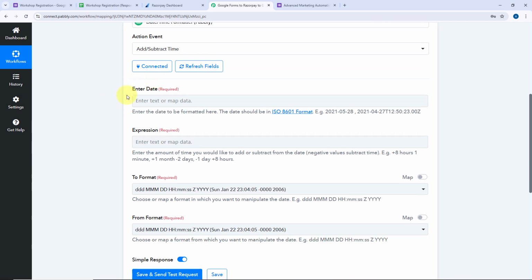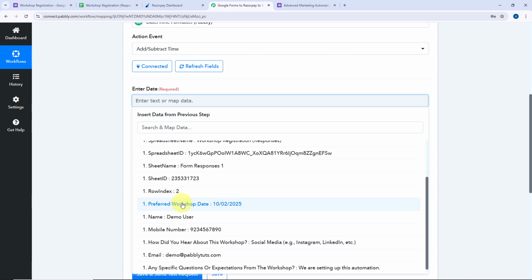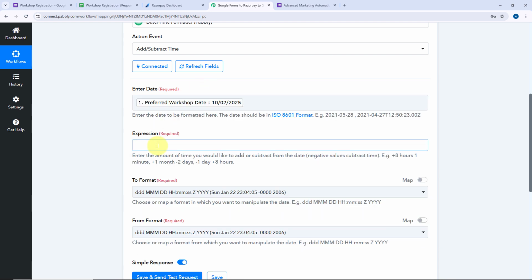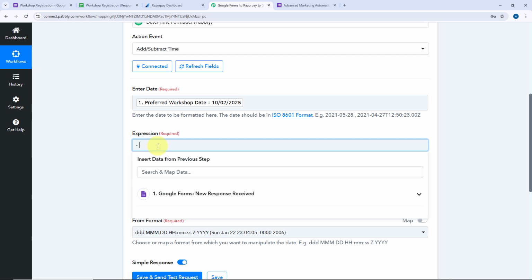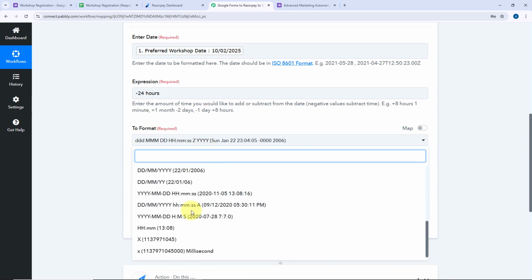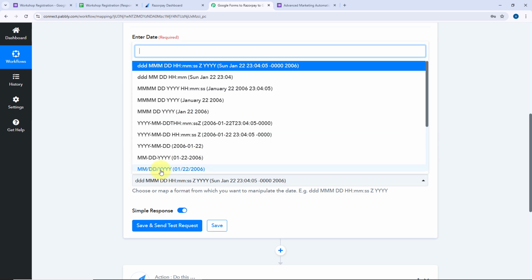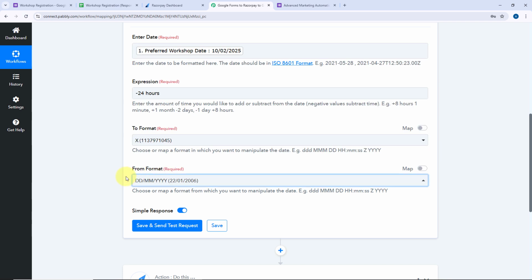Then the first thing it asks us is enter date. Now here in enter date from the drop down, I'm going to select the workshop date over here and map it. Then in expression, because I want to subtract 24 hours, I'm going to write minus 24 hours. In to format from this drop down, because Razorpay is asking us the date and time in timestamp format, we are going to select this format of timestamp. And in from format, because we have this workshop date in the format of day, month and year, from this drop down, we are going to select this format of day, month and year. After this, let's click on save and send test request.